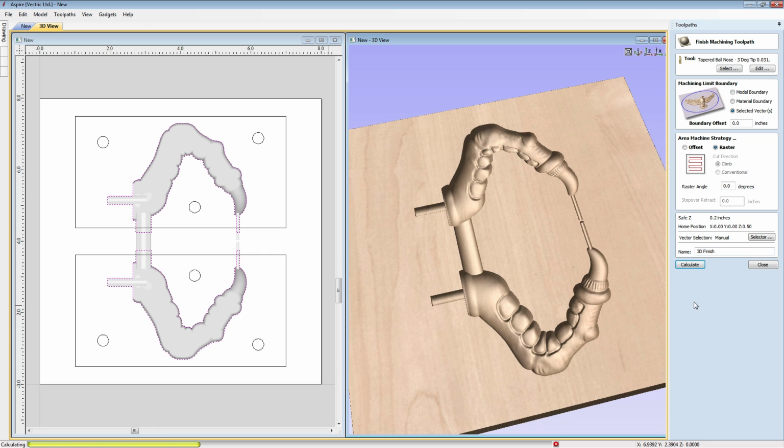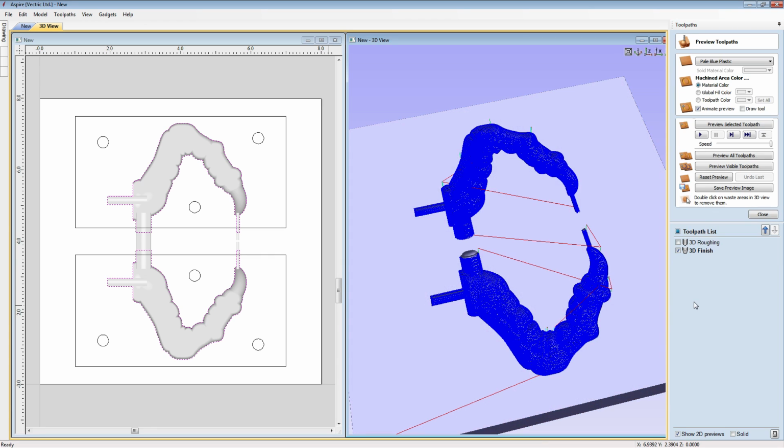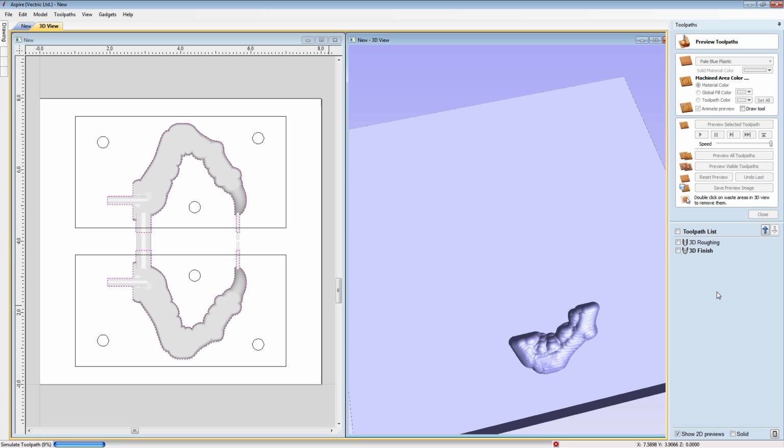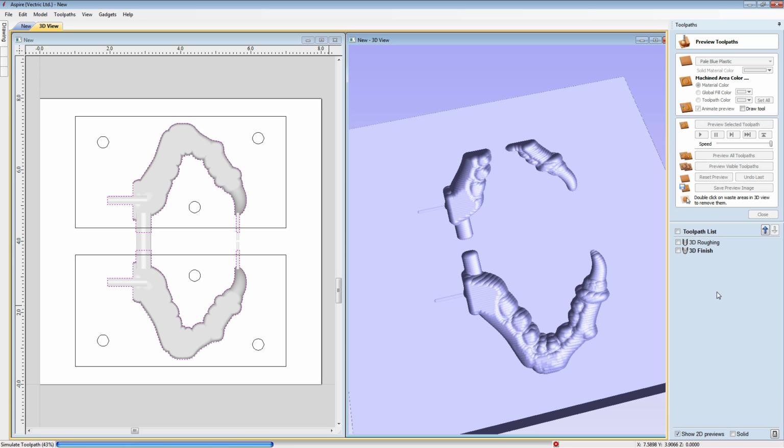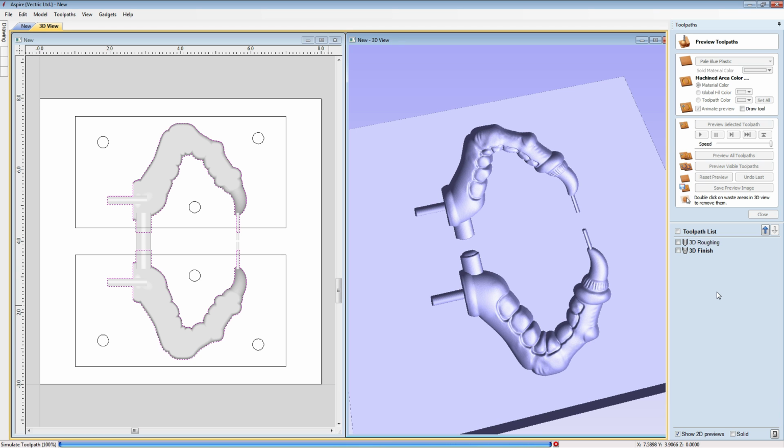It may not really make too much of a difference because we've removed the majority of the material already, but anytime you see something in the preview you do want to change, you should alter it. Now I can re-preview the roughing and the finishing, so we can just double check that that looks okay. And then for the last stage we're going to calculate the toolpaths for the dowels and then our cutout toolpaths to finish the part off.